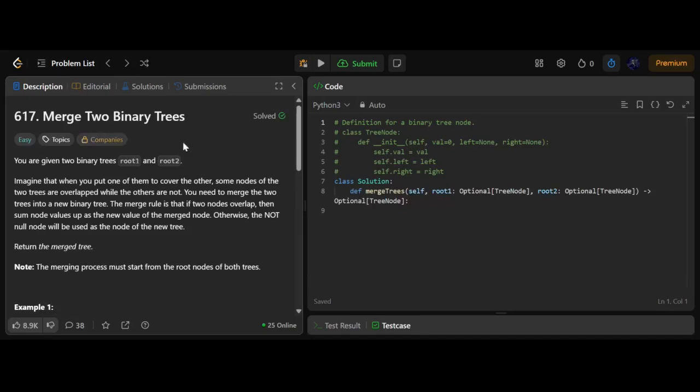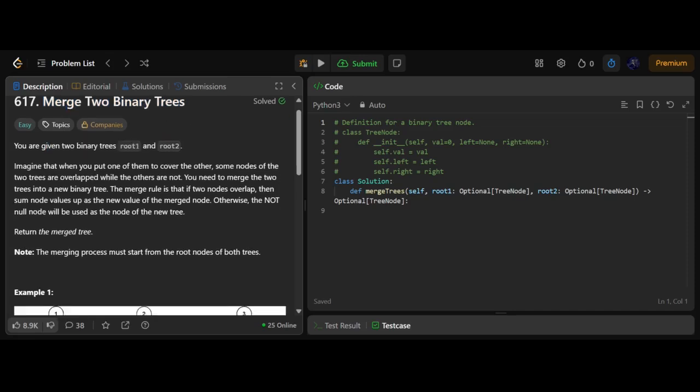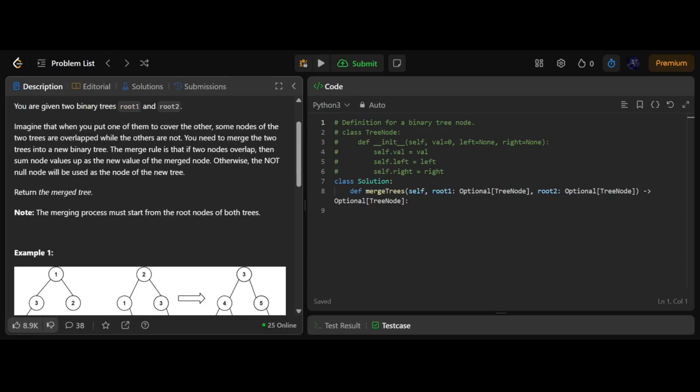Today we're going to be looking at Leetcode 617, merge two binary trees. We're given two binary trees, root 1 and root 2, and we're told that we need to merge them together. And the merge rule is basically that if the two nodes overlap, then we have to sum the node values up, and that will be the new value of the merge node. Otherwise, the not null node will be used as the node of the new tree.